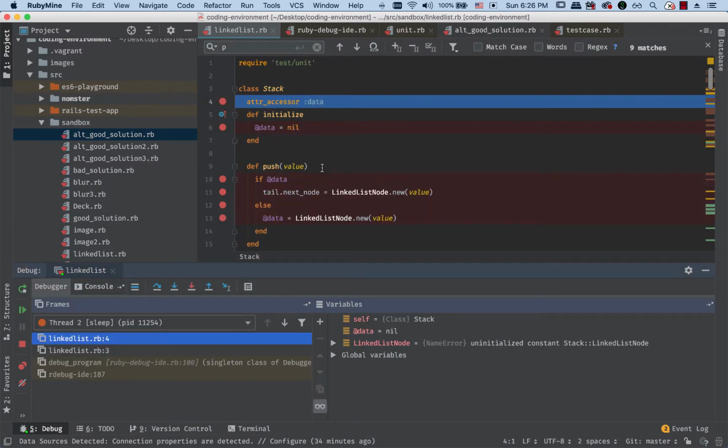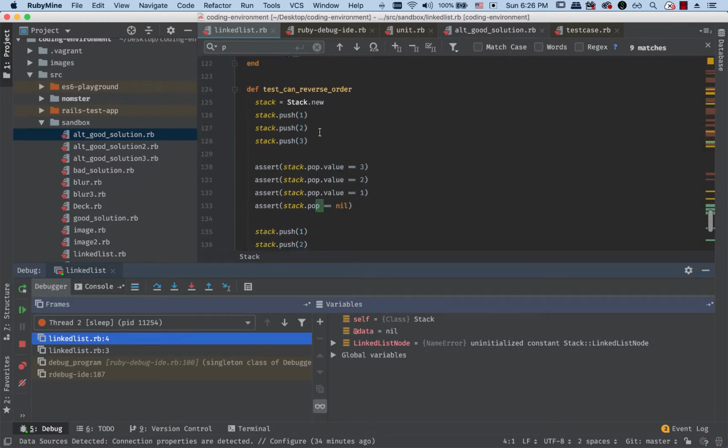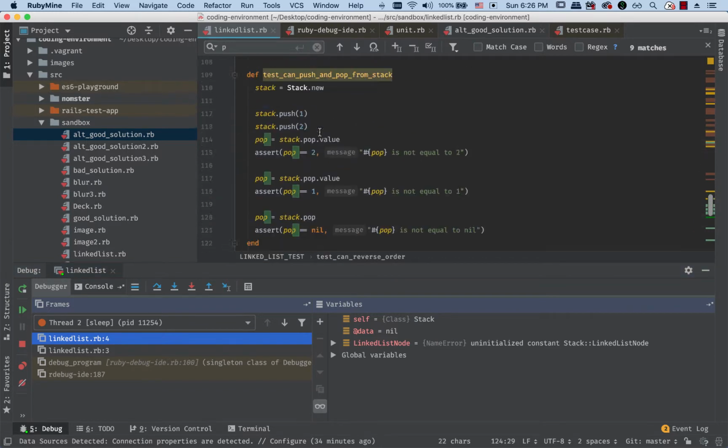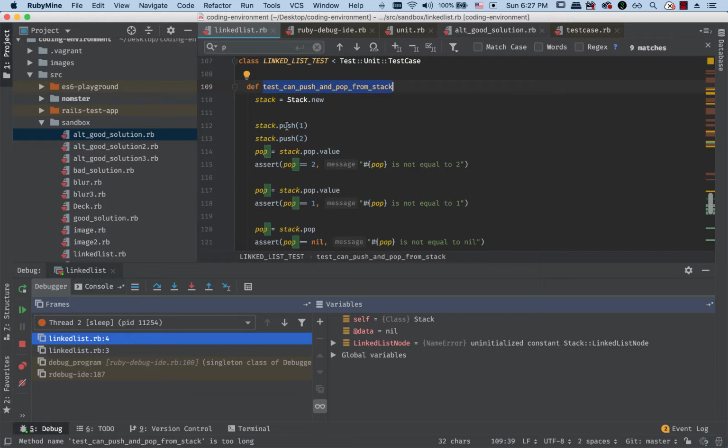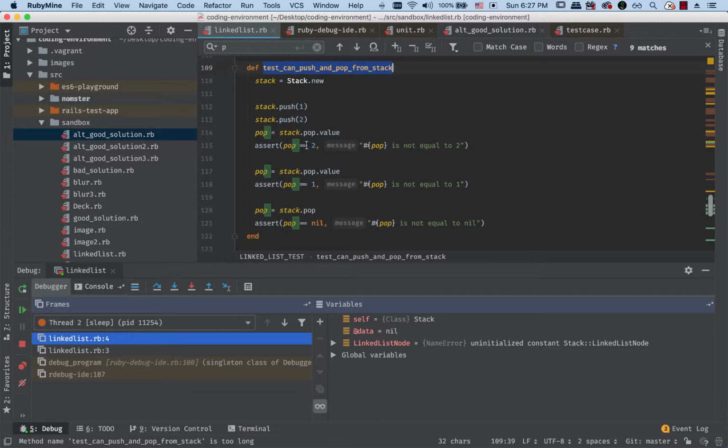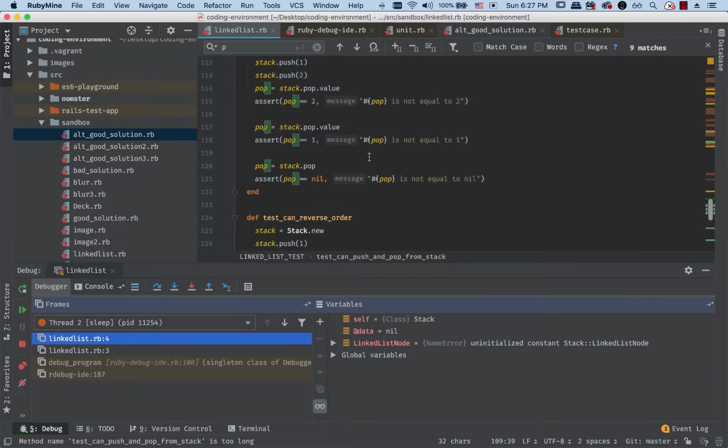All right, so I'm going to run through this one more time. We added 2 tests to it. So the first test can push and pop from the stack, creates a new stack, pushes 2 items into it, then pops those 2 items, and asserts the first time through, you get the last item. Second time through, you get that last item, do it again, and you get nil.